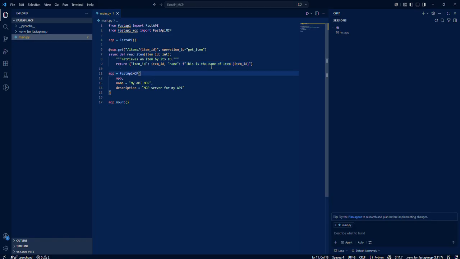So once I developed this endpoint for this application, I will use this app for creating an MCP server using FastAPI MCP. All the endpoints of that application will be used as MCP tools for our agent. I have given the MCP server name as my API MCP and the description as MCP server for my API. Once I build this MCP server using FastAPI MCP, I will mount this on the same app.